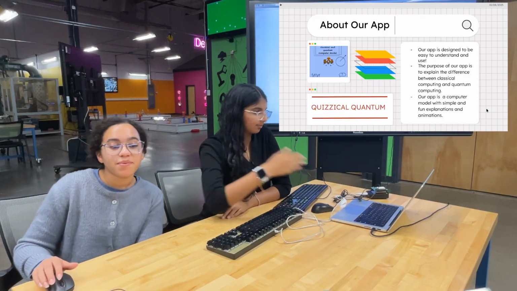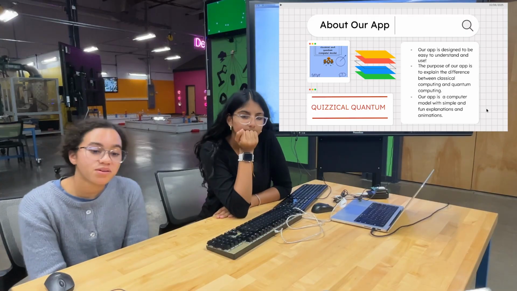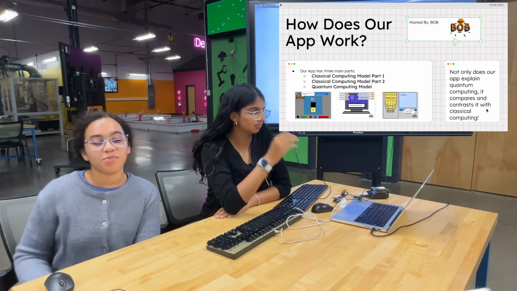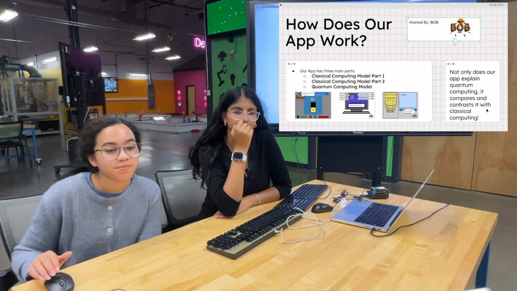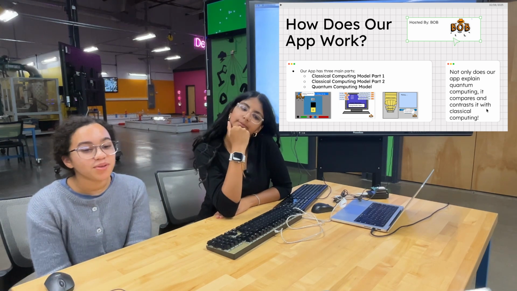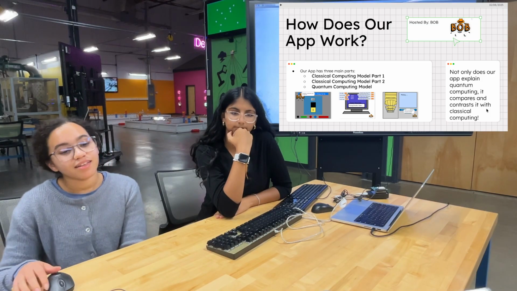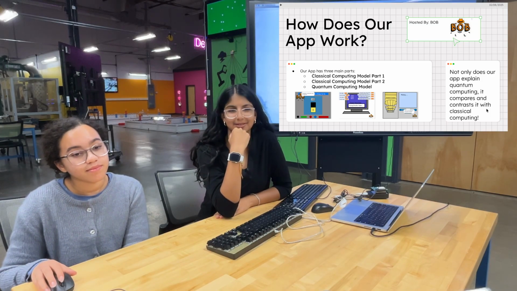Our app is broken up into three main parts: 2 classical computing models and a quantum computing model. We also created a fun host named Bob to guide our user through it. By comparing classical computing and quantum computing, our app gives the user a more comprehensive understanding. Now let's show you a demonstration of our app.